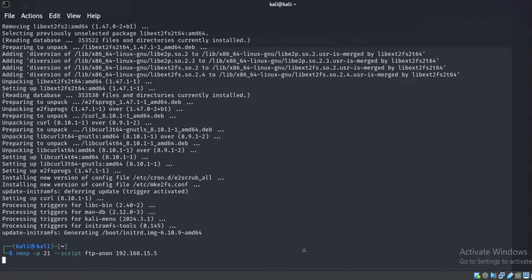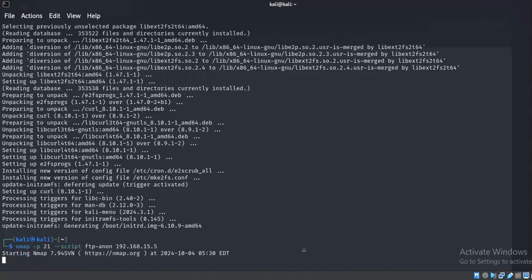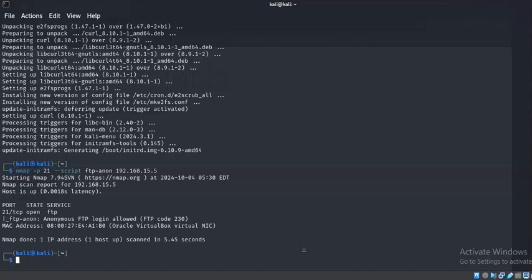So anonymous login is allowed. That was what we checked for here, whether anonymous login is allowed. It is allowed, so let's log in.